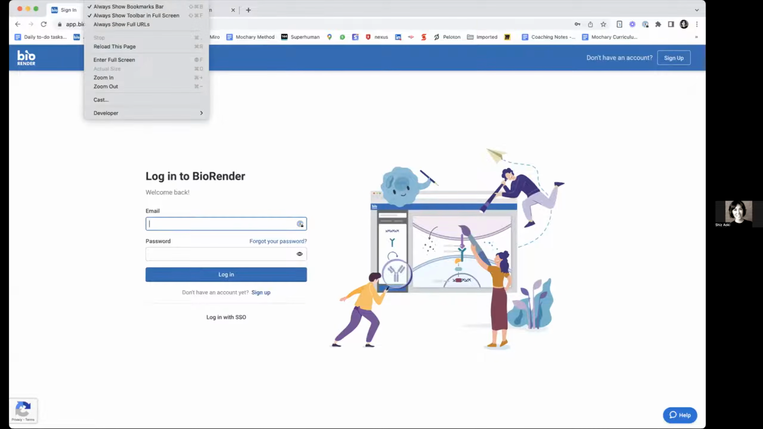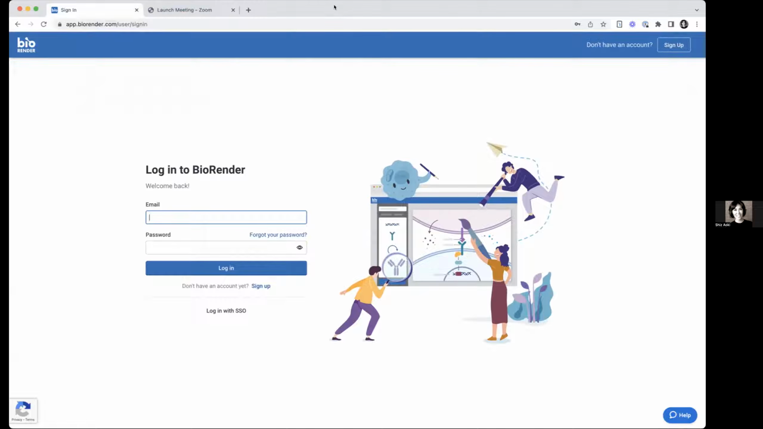My name is Shiz. I'm actually one of the co-founders, and in my previous life was a medical illustrator. So happy to answer any questions about medical illustration in general, figure making. I'm going to be going through some basic tips of how to use BioRender specifically, but along the way, naturally, we're going to cover some design tips. So hopefully you'll walk away from this webinar with some new tricks in your back pocket, even if you're a seasoned BioRender user.